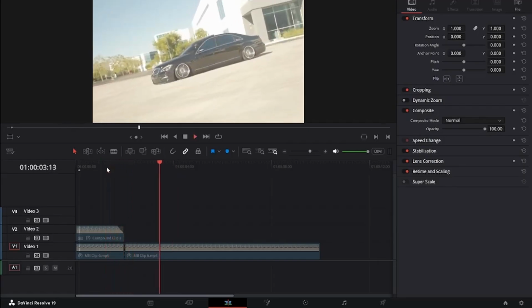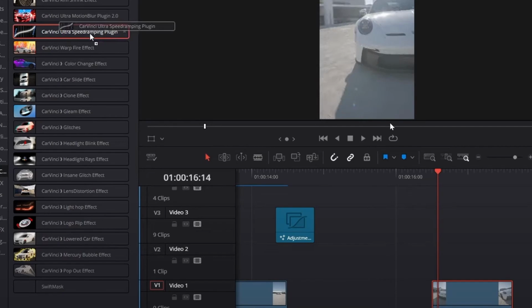Now you can move on with the rest of your edit. For example, adding speed ramps.